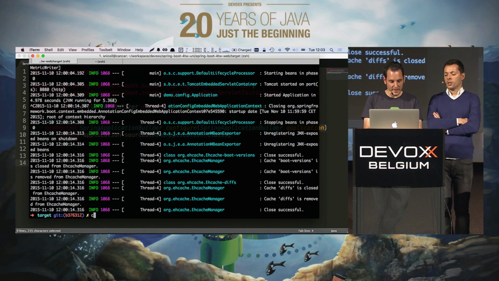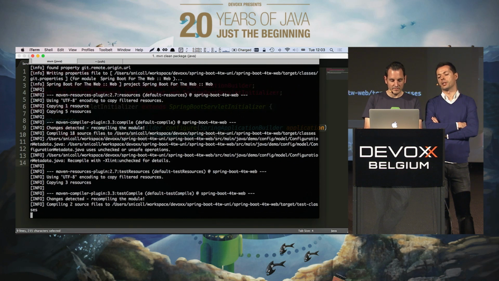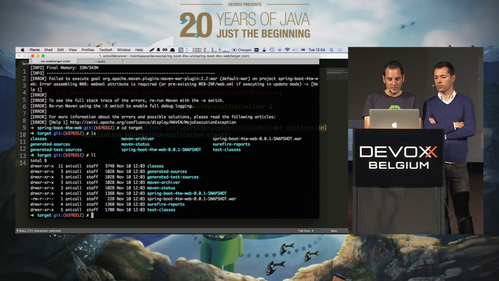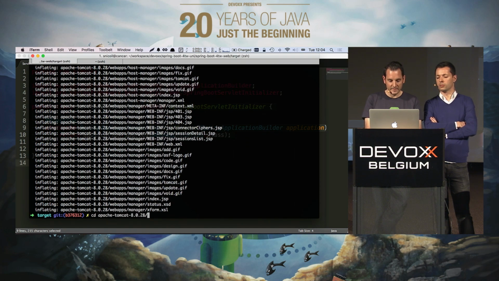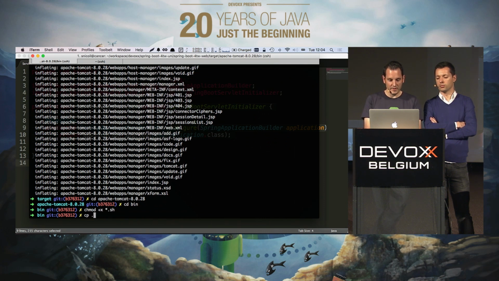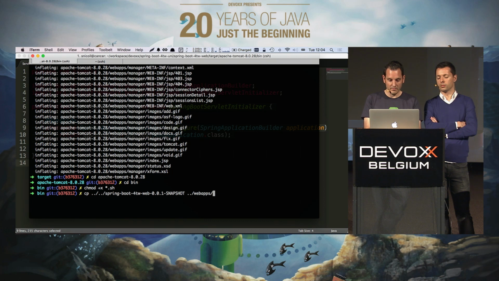Okay, so let's go back to here, clean package something. Yeah, so right now when we package the application, we should get a WAR instead of the jar previously. Right, and we do. So let's unzip Tomcat somewhere. I have a Houston directory if something goes wrong. There we go. Let's make that thing executable, right? And copy our WAR file to webapps. Something like that? Yep. That's the WAR file I want to copy, not the directory.